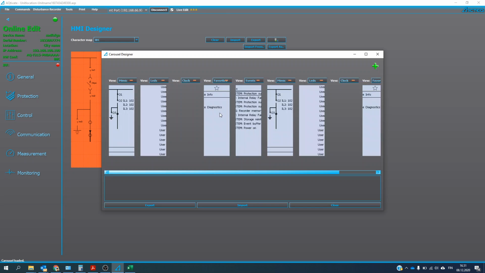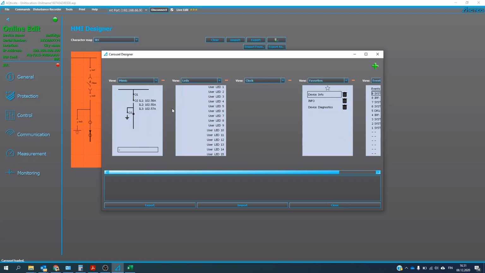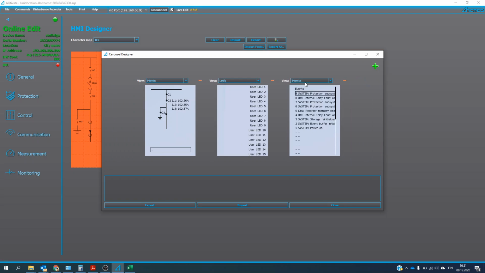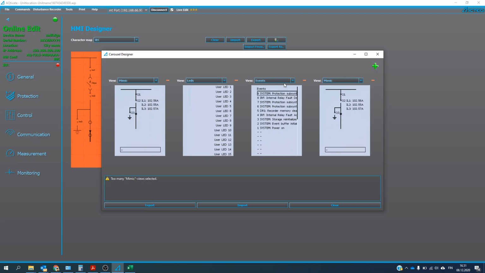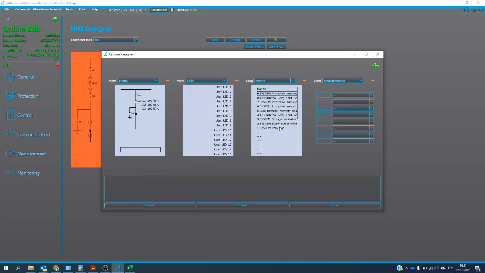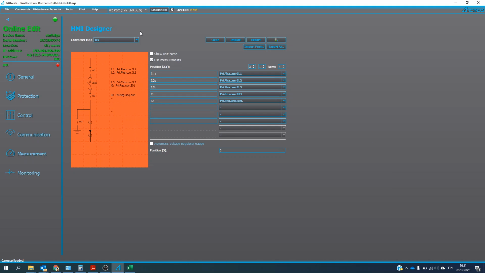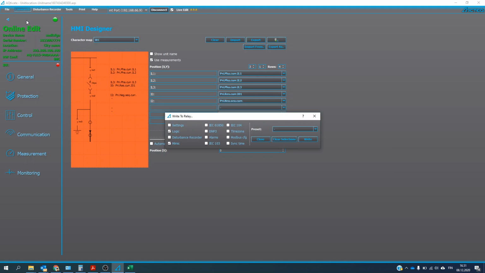Carousel Designer. So here you get to choose which kinds of views are available in the device when you scroll to the right and to the left. So with the minus you can remove, or with the plus you can add, and then choose from the list what kind of view do you want there. When you're done, you click Export, close this, Commands, write to Relay, and Mimic.